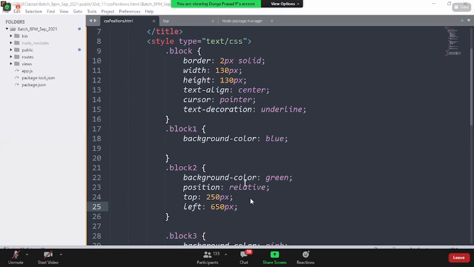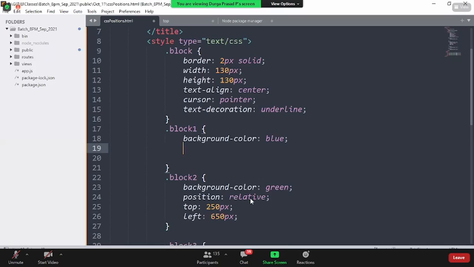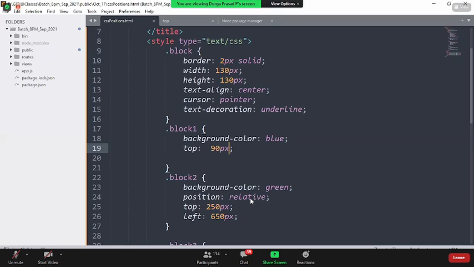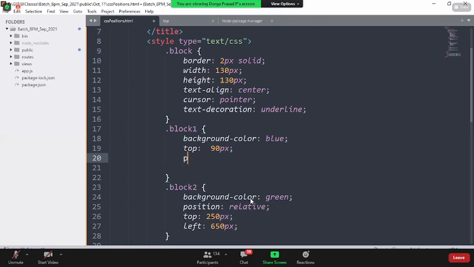Okay, now what he's saying is, I go for block 1. I say top of 90 pixels. Come back here. Why is the blue guy not moving? It is static. Its position is static. Don't just say simply static. It is a static position element.